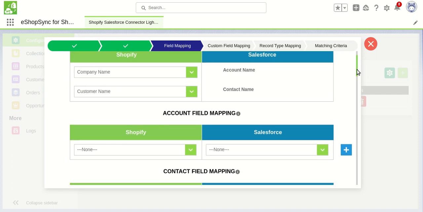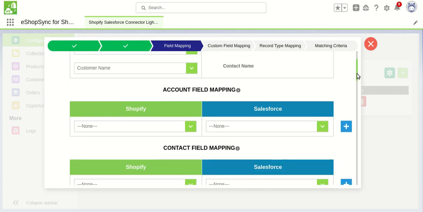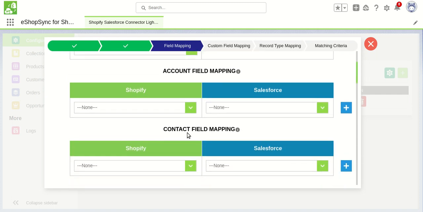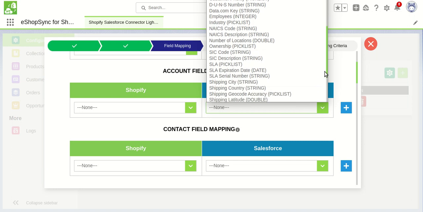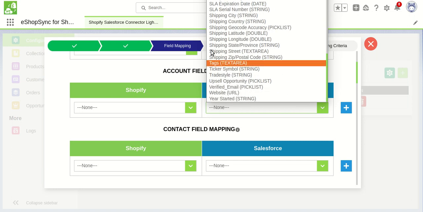So basically what we have done with our managed package eShopsync for Shopify, we have already provided the field mapping for the custom field we have provided in the respective object. Let's talk about the account field mapping. For example, we have already provided the field mapping of the Shopify tag with the tag field. So here you see this tag field, this is by the managed package.